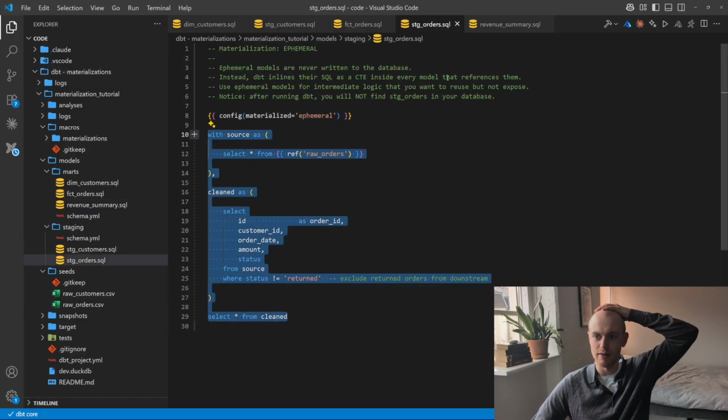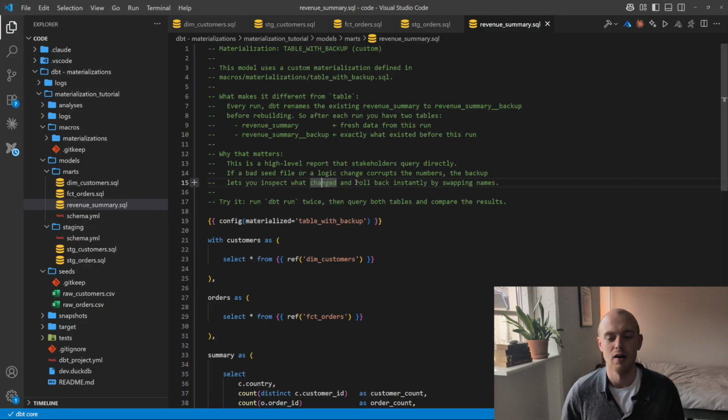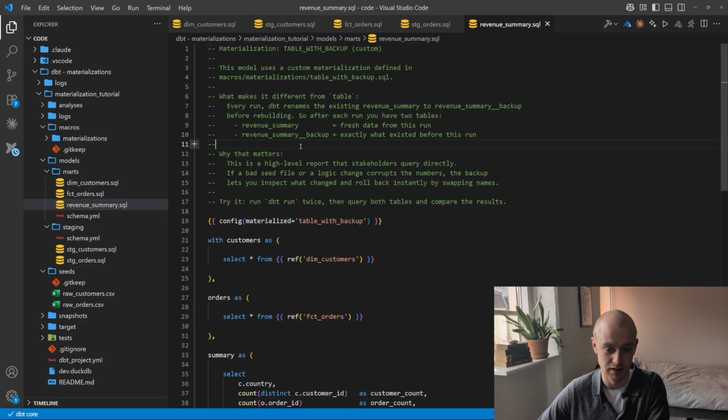Let's move on to the last materialization, the custom materialization. dbt core only supports four materializations, but it still allows you to make your own. This means that you write the SQL code that will be run on the database. You can customize everything, literally everything. This is trickier to use, but if you have some kind of special use case, then you can definitely do it with custom materializations.